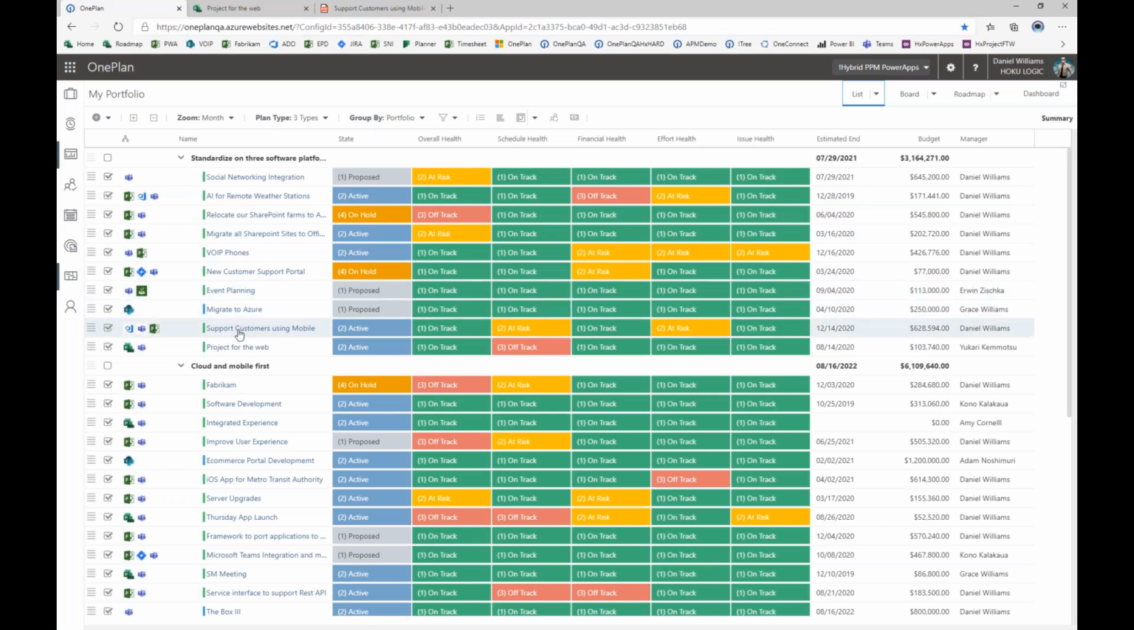So a few moments ago, when we looked at that support customers using mobile plan, I showed you the resource estimate for that plan. One top-down priority or requirement that we have in many organizations is prioritization of a selection of proposed projects. So this social networking integration project has been proposed, migrate to Azure has been proposed as well. We have a mix of plans in here.